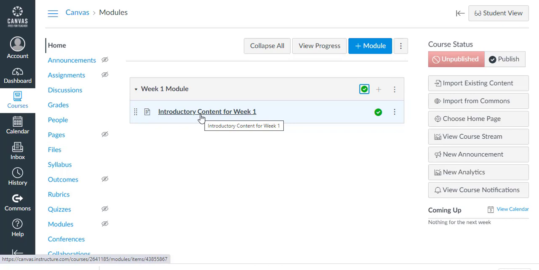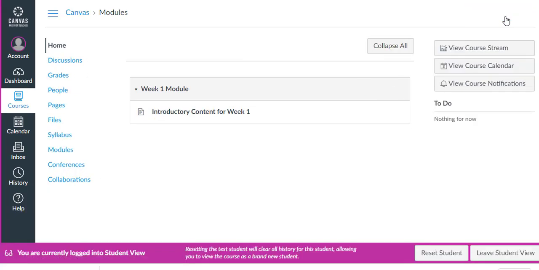Now that we've published our content, we want to enter the demo student mode to conduct a quality check of the course. This will allow us to view the content from the learner's perspective and ensure it appears as we intend it to. Canvas makes this very easy with a single click. Simply select the Student View button in the upper right corner. And this places us into the learner's interface.